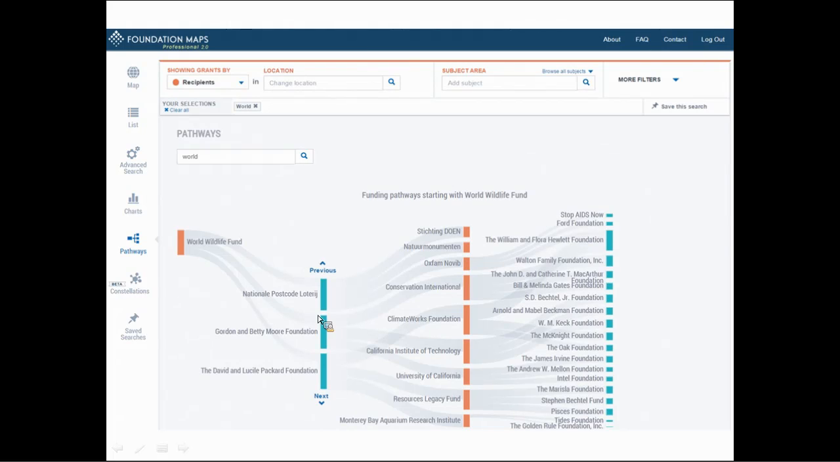Well, they are National Postal Code Lottery, the Moore Foundation, and Packard. Well, who are their top recipients other than the World Wildlife Fund? And here we've got a few cases here, California Institute of Technology. Well, who is California Institute of Technology's other top funders who are not giving to World Wildlife Fund? And there's McKnight and Keck and Oak and a few of these other ones. So this is like 3 degrees of separation.